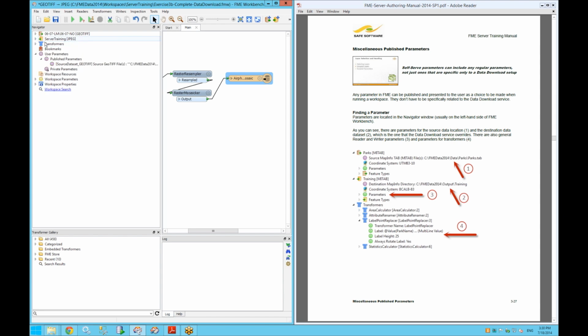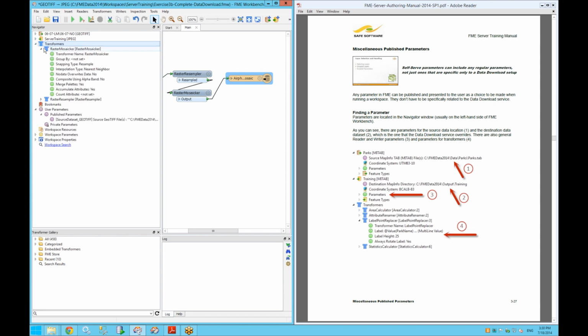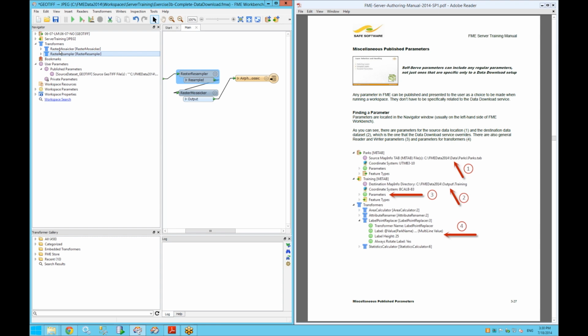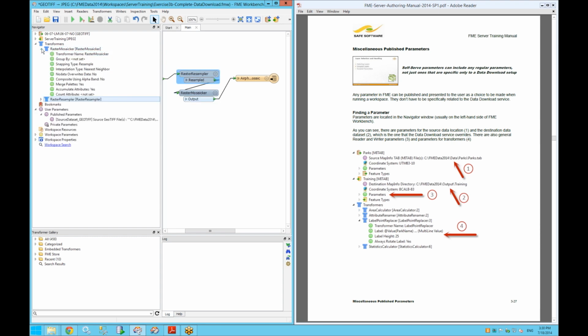And then down below this, I can see a list of all the transformers that exist inside my workspace. So you can see there's two. We've got the raster mosaicer and the raster sampler. If I expand those options, I can see a list of all the parameters that relate directly to this particular transformer.